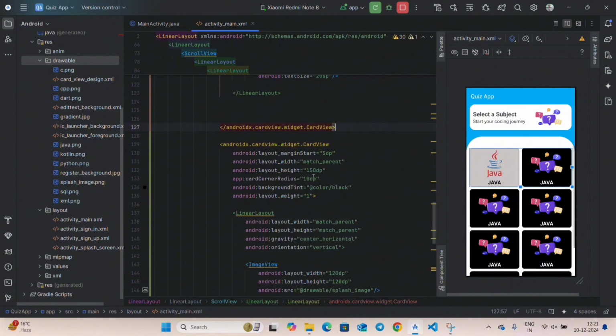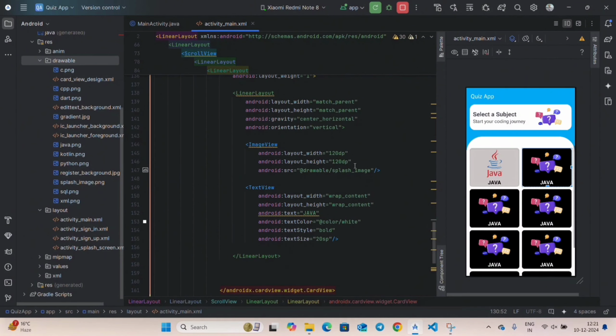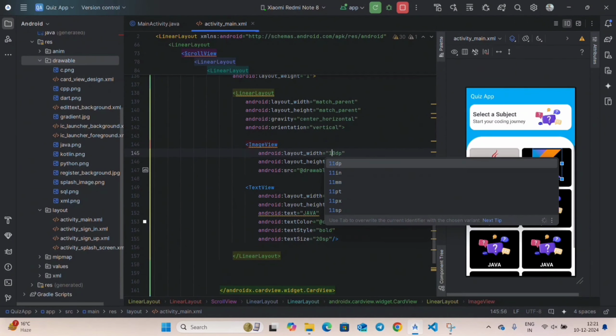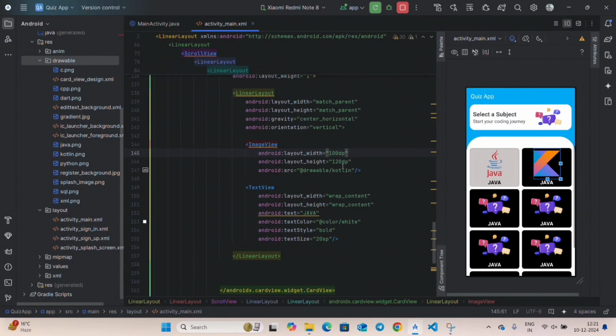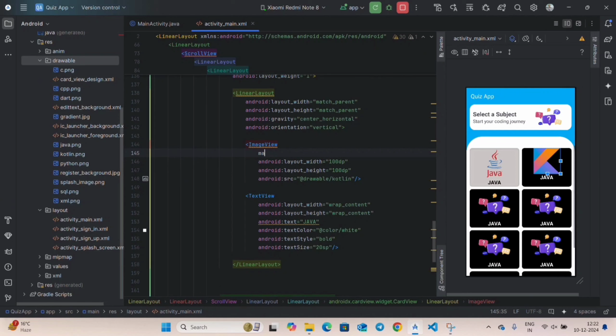Now go to next card view and give it an ID as Kotlin card view or Kotlin card, and change its image to Kotlin. And here you can see the image is touching top. So change its width and height to 100 dp, and also height to 100 dp, and give it a margin top of 20 dp. Now our image is looking good.